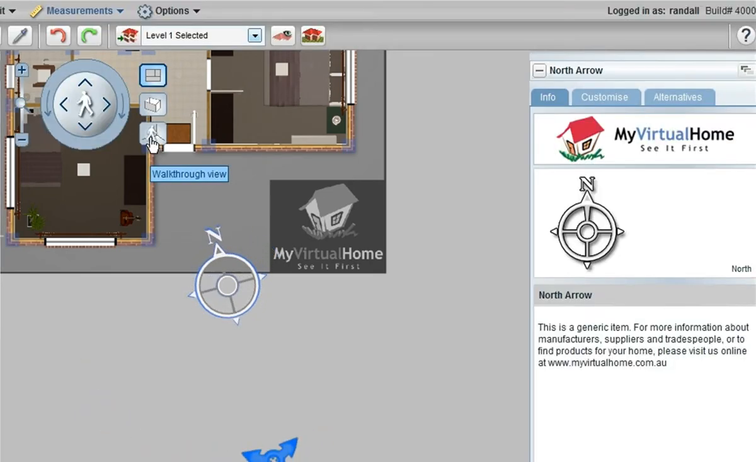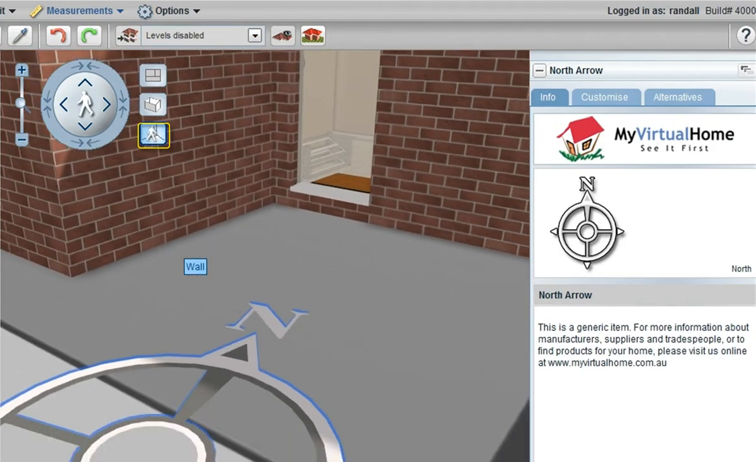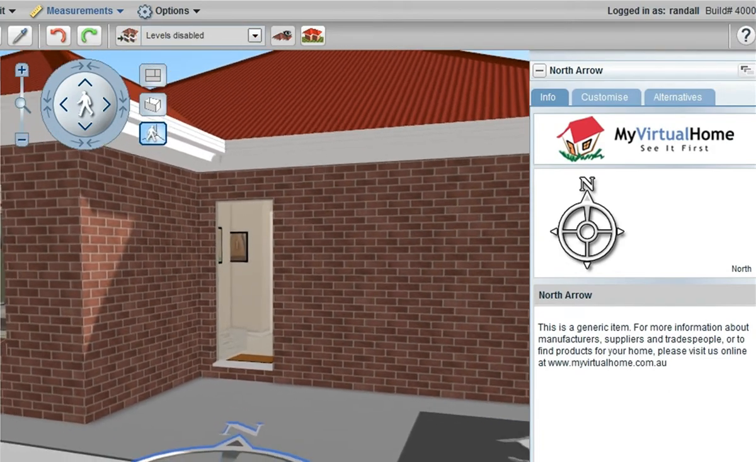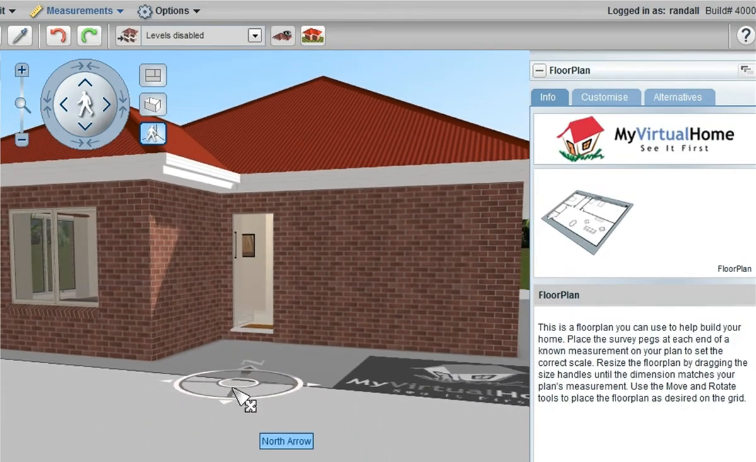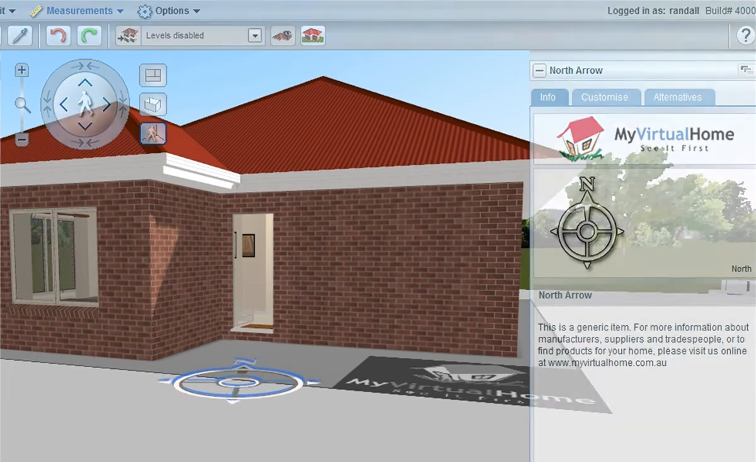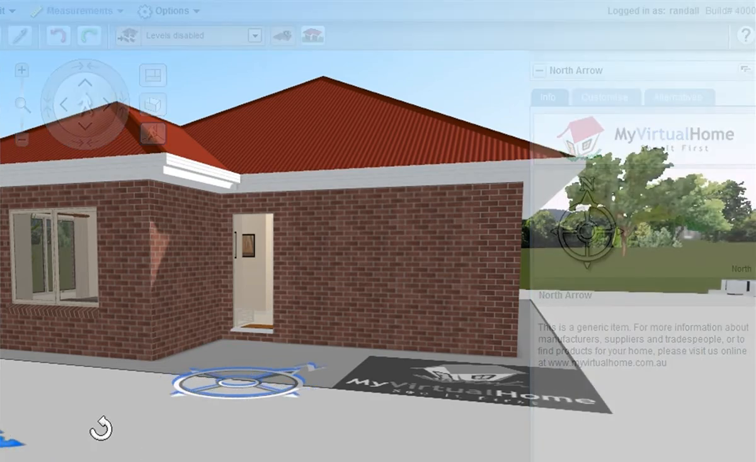Let's hop back down into our first person view again by clicking on the walkthrough button, and we can see the north marker on the ground there. If I grab this north marker, I'll need to walk backwards just a little bit more, click on it on the ground, and rotate it. What you'll notice happen is that sunlight has now changed on how much it's reflecting on the wall.